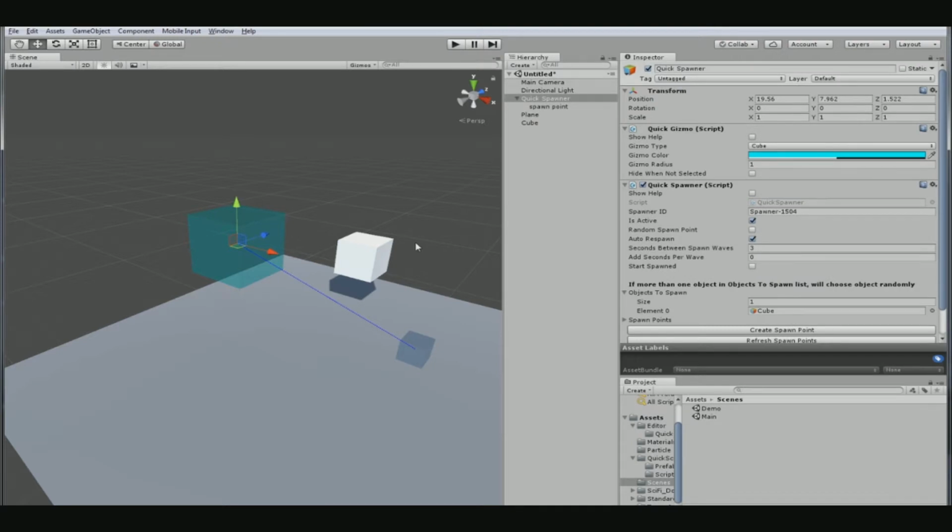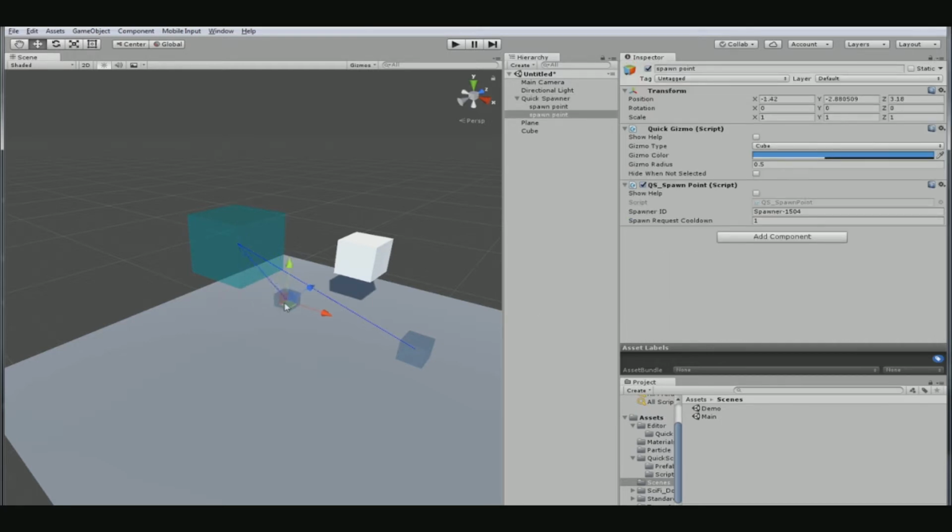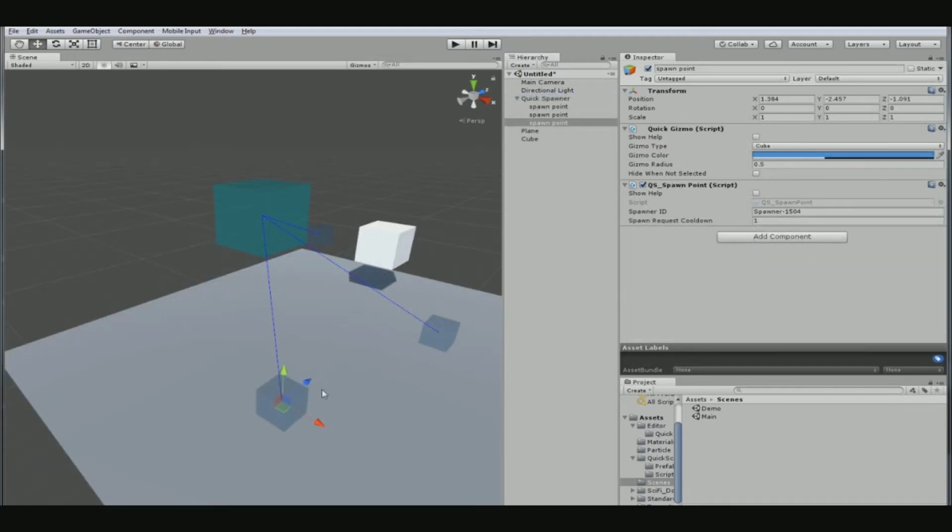So, what if you have multiple spawn points? We'll set up multiple spawn points now. You can also duplicate spawn points if you want to set some up really quickly by selecting it either in the hierarchy or in the scene and hitting Control D or Apple D on Macintosh. And that duplicates it, and you can position them around.